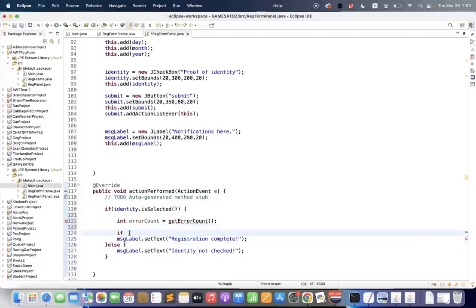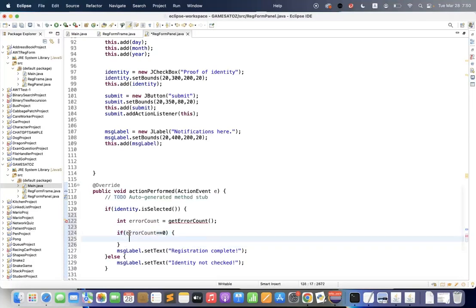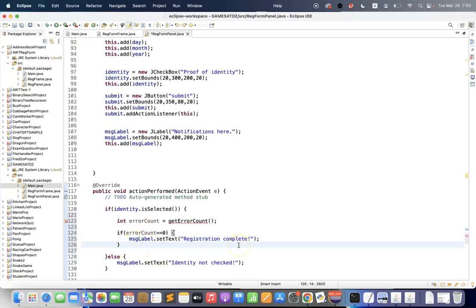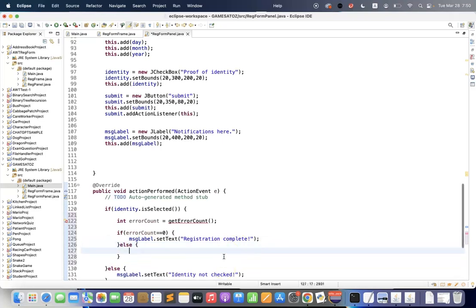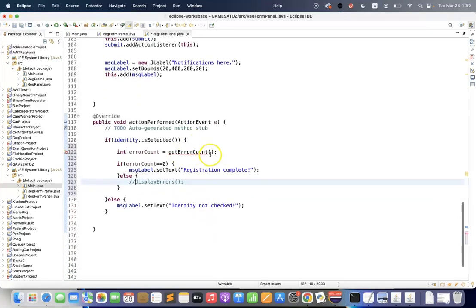If errorCount is the same as zero, we're going to say registration is complete. Okay. Else, I'm going to design another method called displayErrors, and we'll design that later. Okay. So I'm just going to comment this one out for the moment. And let's deal with the getErrorCount method.